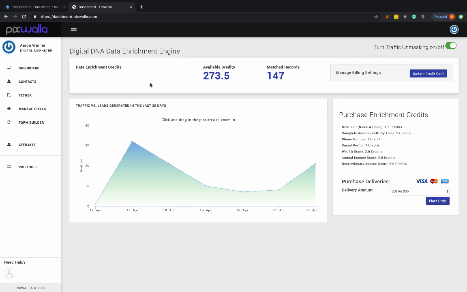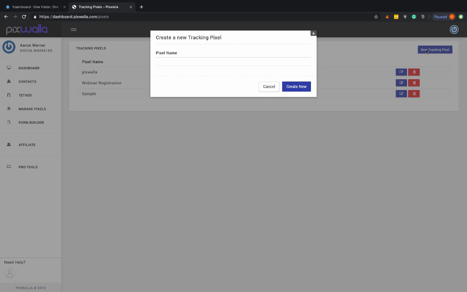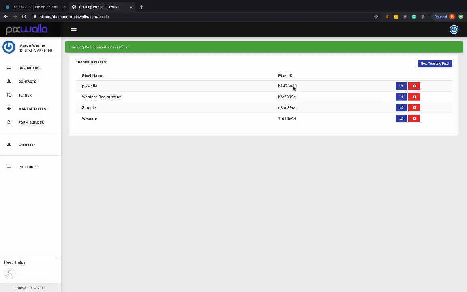Okay, now that we have our system tethered to our autoresponder platform, it's time to actually go and create that little snippet of code that we're going to put on our website. And then that code's going to start generating leads for us from the traffic that's visiting the website. So the first thing we want to do over here is we want to create a pixel. And that pixel is super cool and easy to set up.